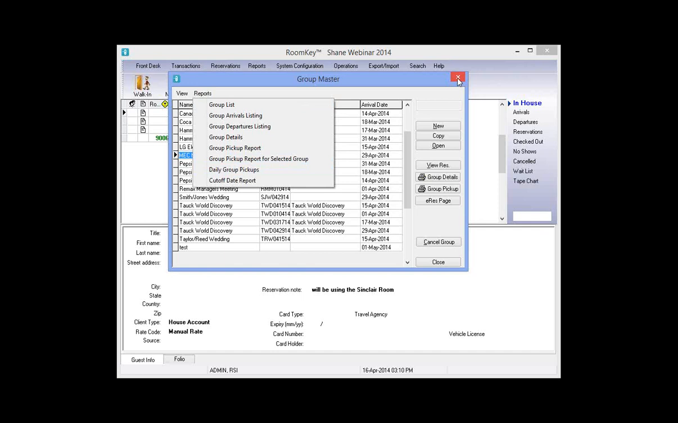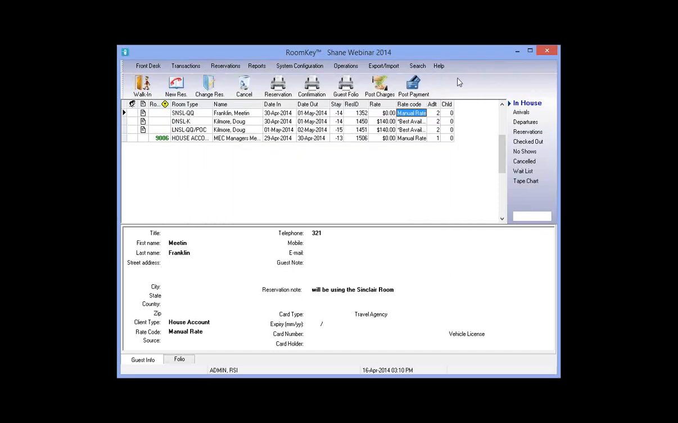Okay, so that is actually it for today's session. We're, of course, going to be looking at making reservations for groups, doing rooming lists for groups, and a couple of other little tidbits when we get to the reservation and front desk training on groups.